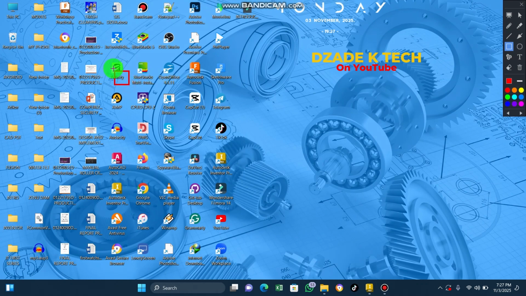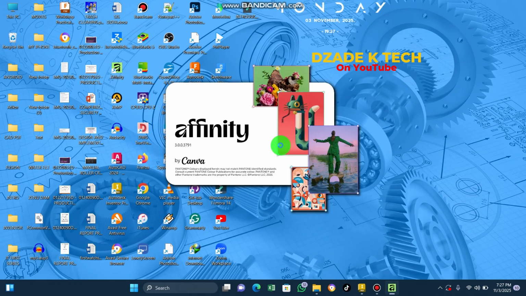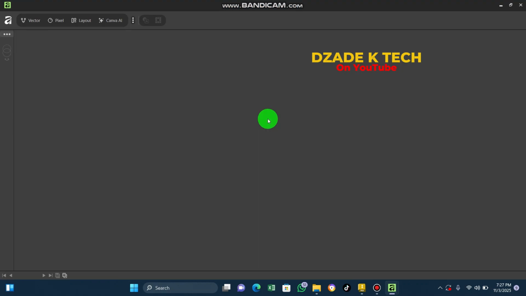From my PC, you can see that this is the Affinity app which has been installed already. All you have to do is just double click on this and then you run the app. Now this is how the app looks like when you run it. So Affinity is by Canva. It was developed by Canva, and it is here to make the work of graphic designers very simple.